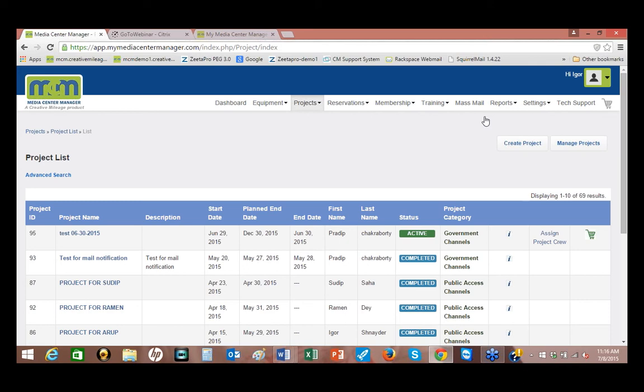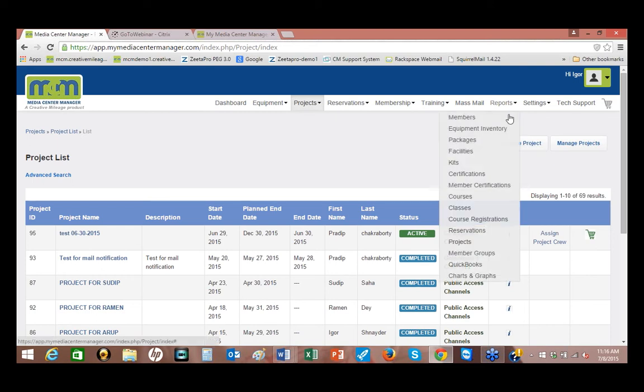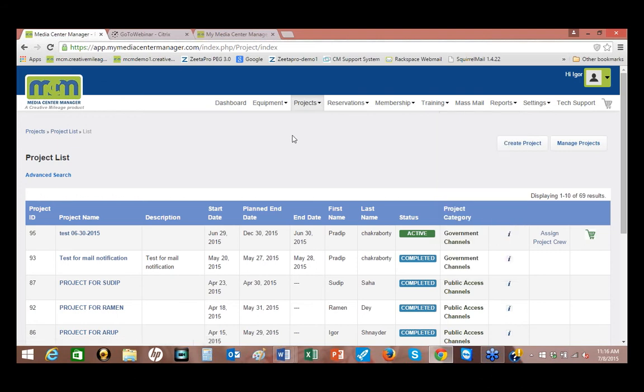This allows management at the end of the year to see what's the reason the equipment is going out for. This is available as reports. Of course, you can see why the reservation is going out, for which types of projects, for which members, and so on.